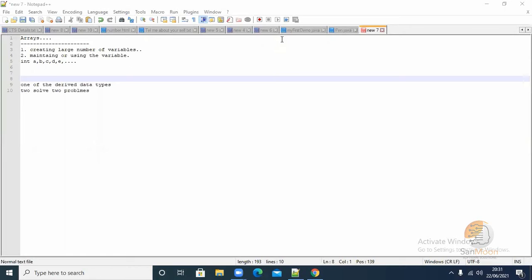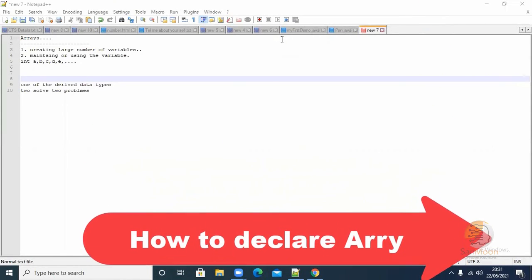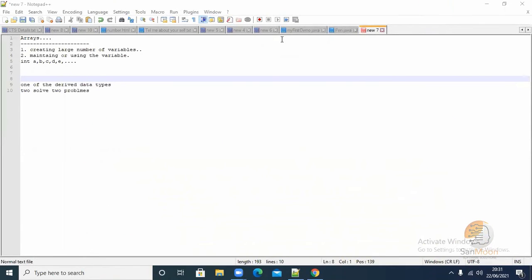Okay, you understood now why the array came into the picture, right? Because of that reason, to solve those two problems. So we got an array. Okay. Now, how to declare an array? And the moment I declare it, how will the declaration happen inside the memory? All these things we need to understand, right?